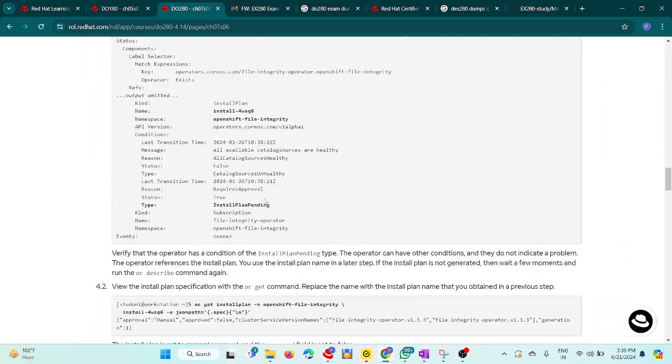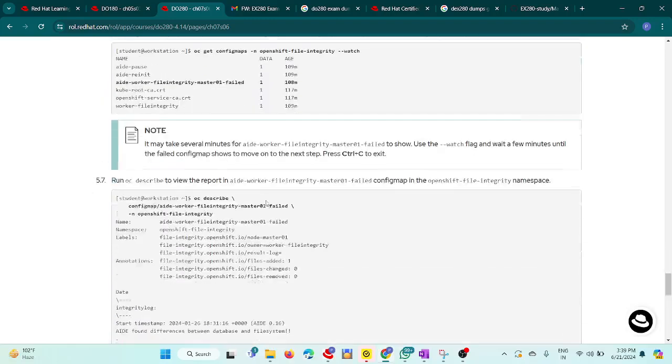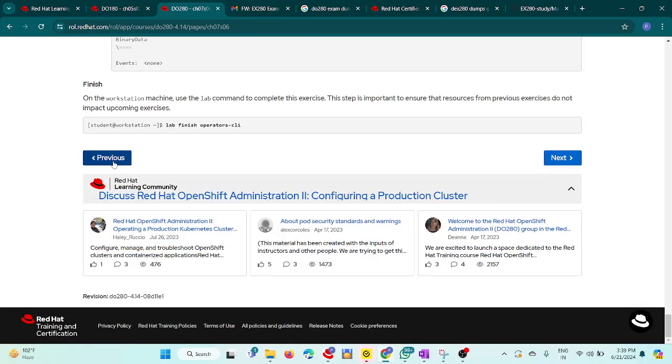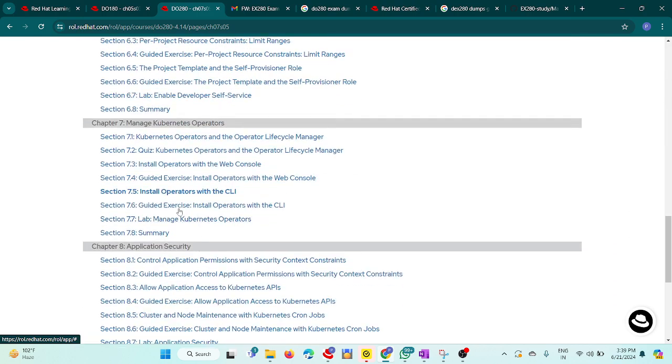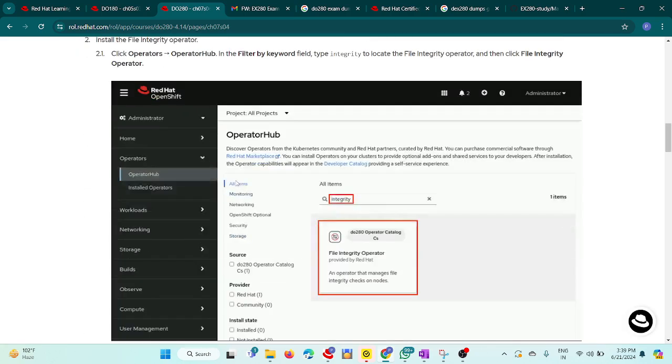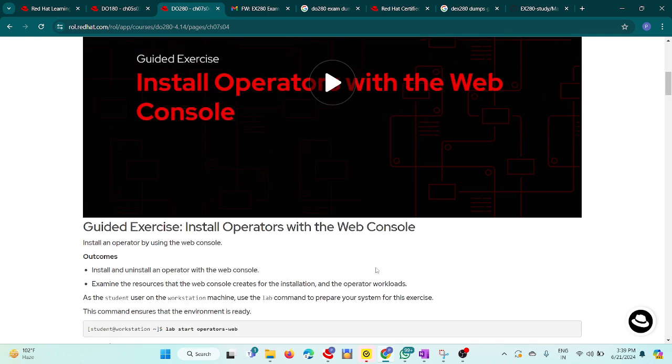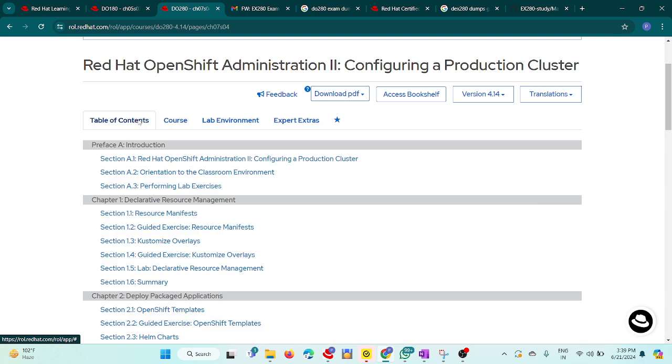Just whatever they had given, do one lap, and then you will remember which part you have to do. So with CLI also, web console, just check the web console, it is not that much needed. They will ask only the file integrity operator, so you just need to prepare from here.